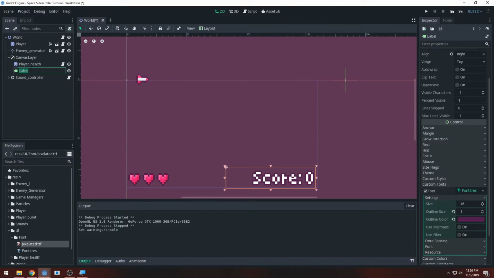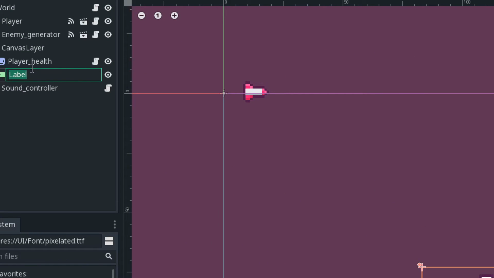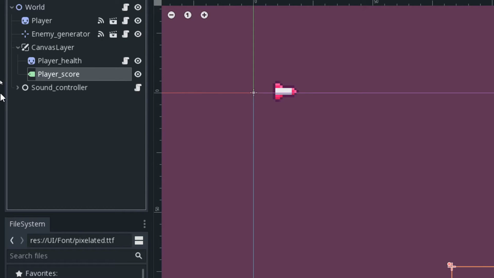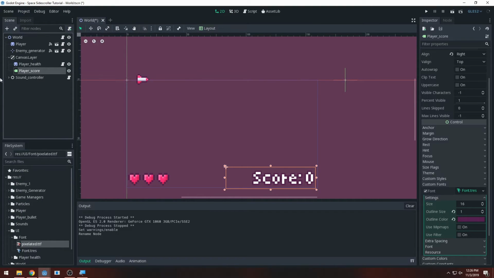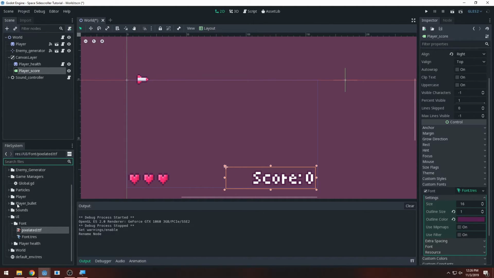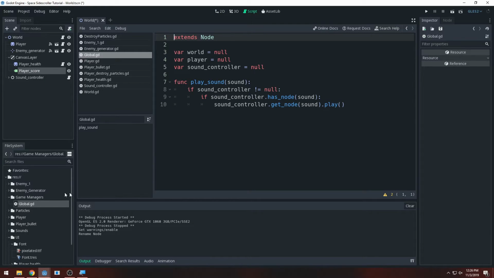But you can see under our canvas layer, I don't want it to be called label. I'm going to call it player underscore score. That's not called label now. Okay, so now this is probably going to need its own script so it can update itself to the actual score. But first we need to actually have a score variable for it to update to. So in our global, I'm just going to search for global. Actually, it's in our game managers. Yeah, it's in global. Okay.